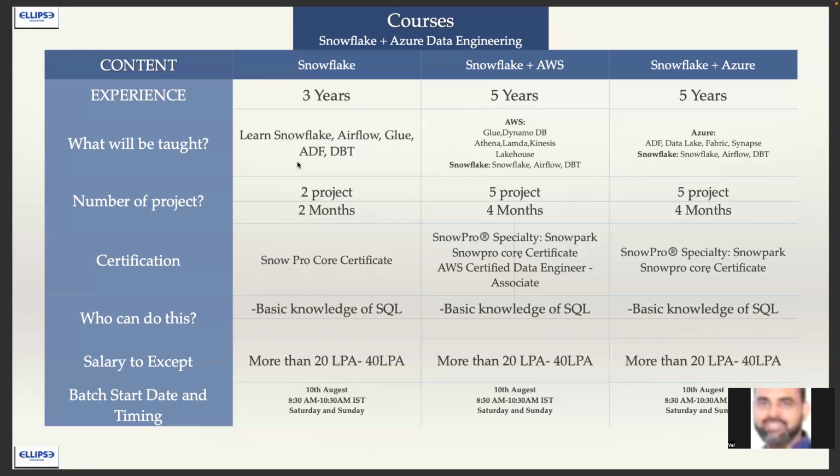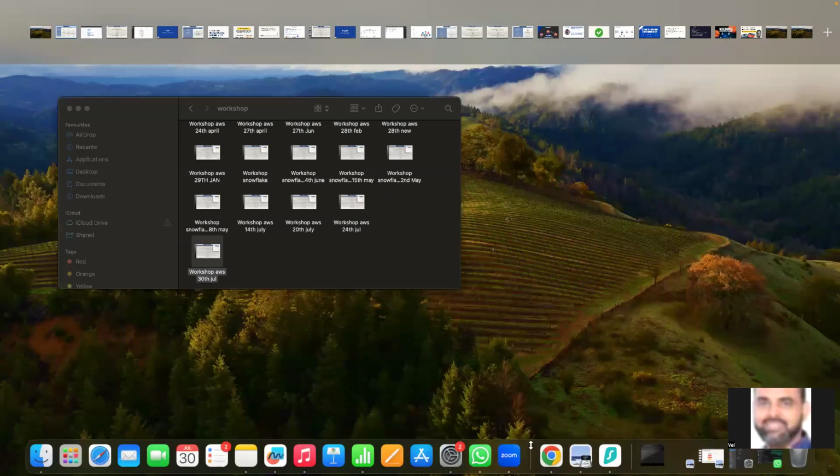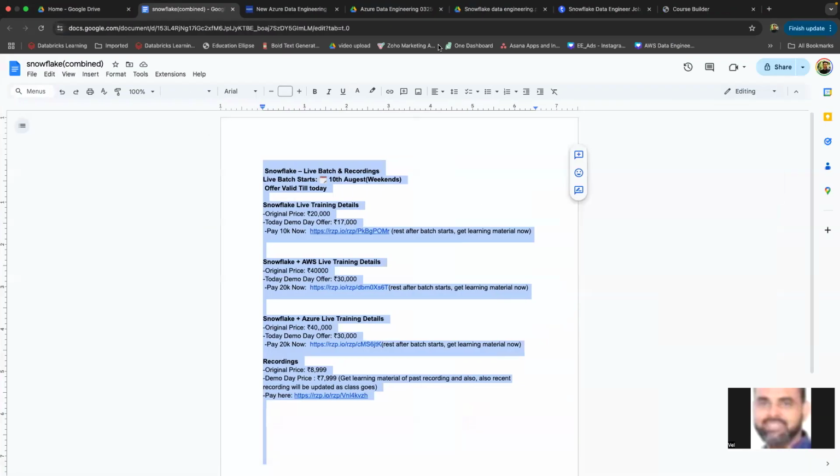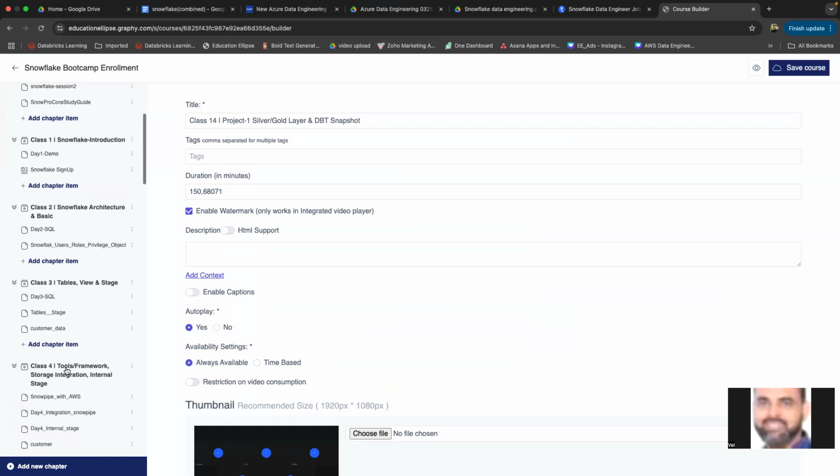We will start with the basics in the first 10 days, and then after the seventh day we will start working on Airflow orchestration. We will start working on project one. We will build the data pipeline. You will complete the first project after a few days itself.